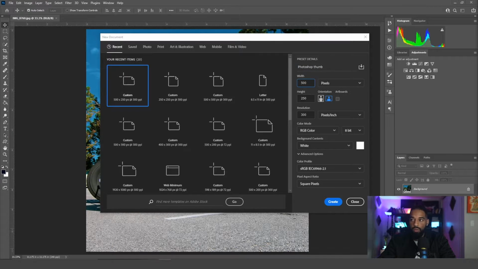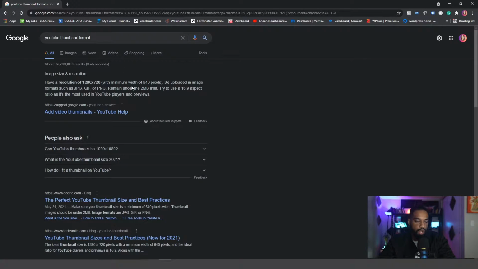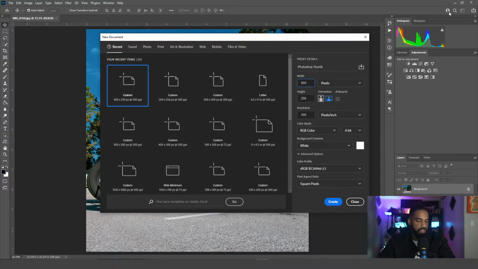So I'm going to go here and I'm going to search. As you can see here, it says the resolution should be 1280 by 720. So that's exactly what we're going to do. We're going to put right here 1280 by 720.